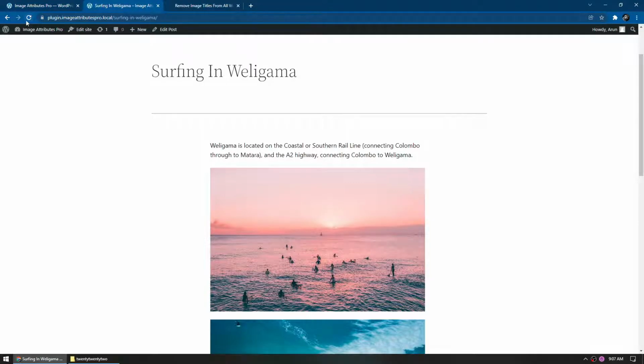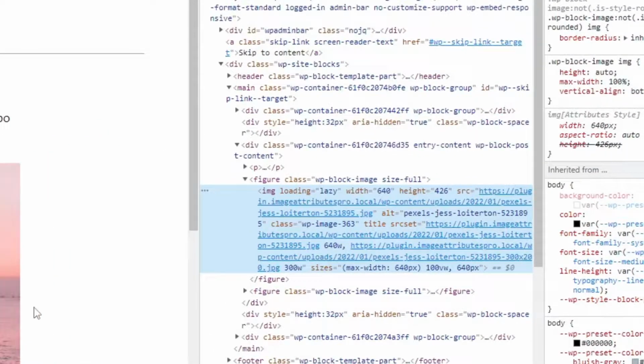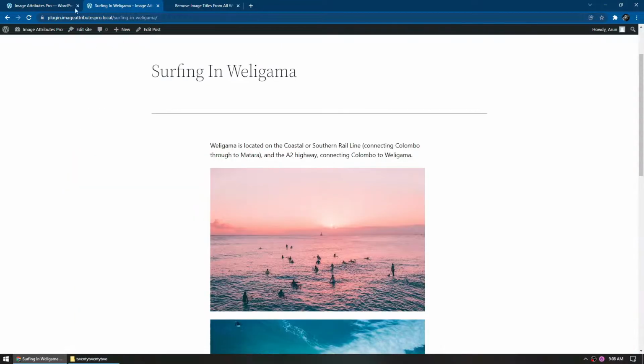Let's check the results. So if we see right now, the title attribute is removed, and when I hover over the image, there is nothing displayed. This is definitely one solution. So you have no titles for your existing images, and from here on you can add relevant image titles to your images. A better solution would be to use something more relevant.